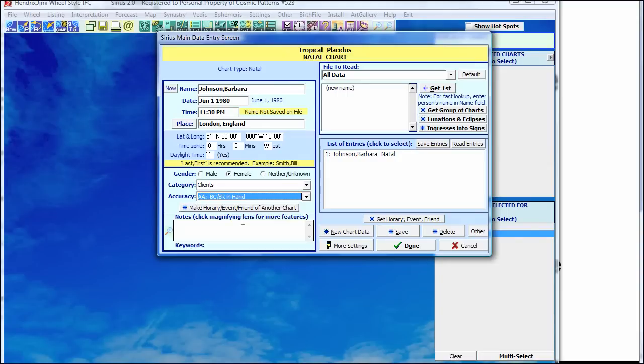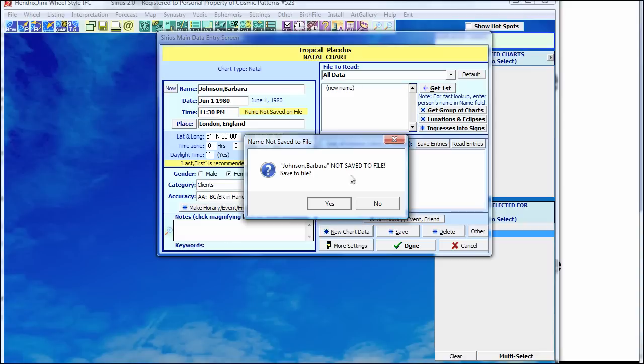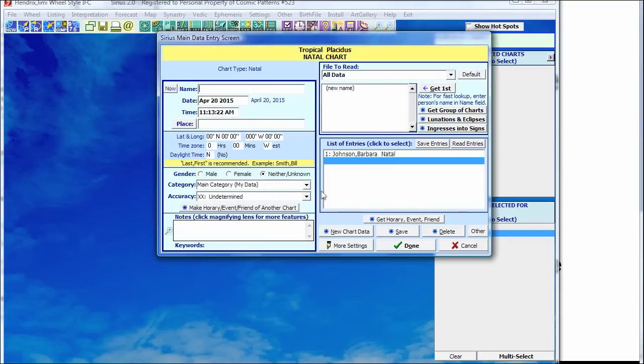Now, suppose I want to enter another chart. What do you do? You click on this button here, New Chart Data. It asks me, do I want to save Barbara Johnson? I save just about everybody I have a name for because it's handy to read them in later. So I'll say yes. Tells me she's saved. Now let's enter a second chart.